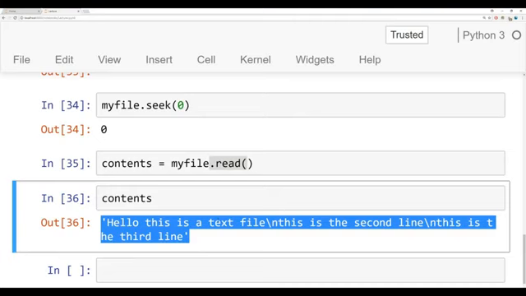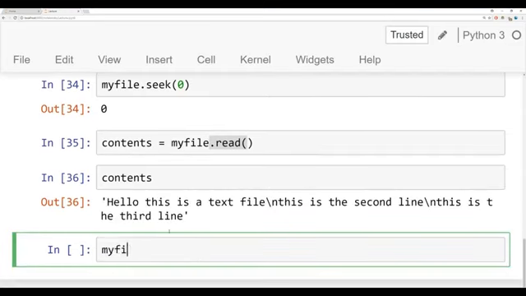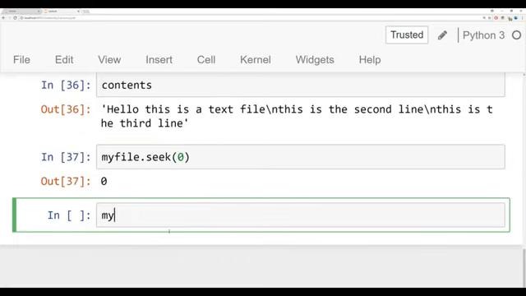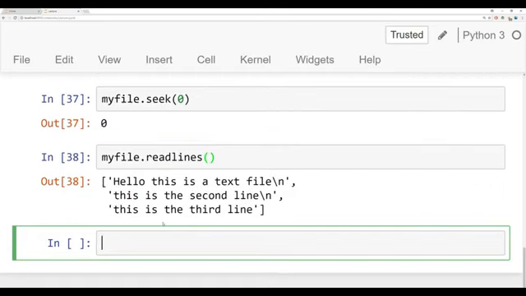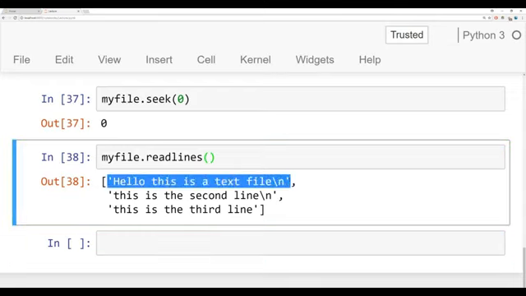Sometimes that's not really useful because you'd actually want to have a list where each single element in the list is one line in a string form of the actual text file. And to do that, it's actually quite simple. You can use the readlines method. So we're going to seek back to 0 and then say my file, readlines, and note what we get back here. Now we have each line as a separate object or element in this list.